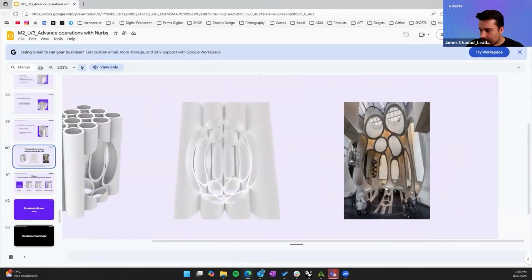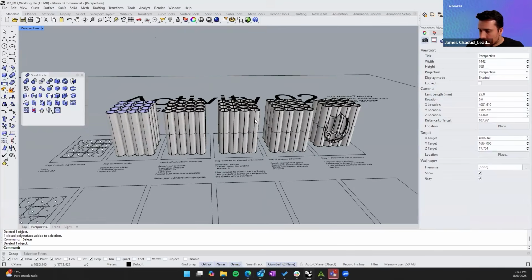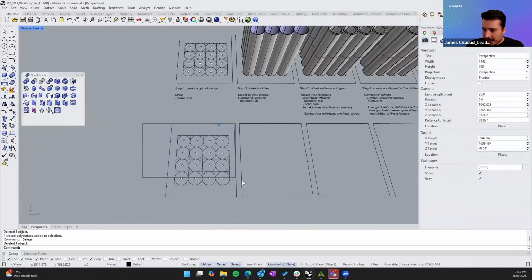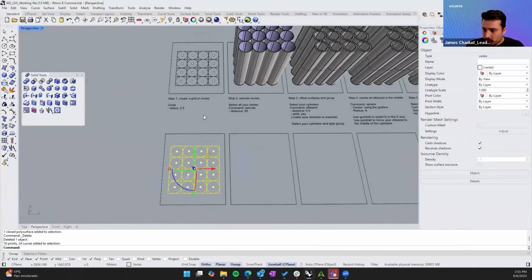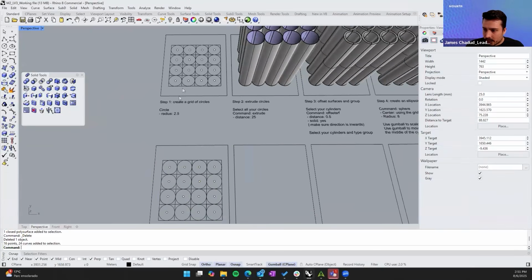So it's this building. It's a few cylinders extruded, so we practice extrusion. We need to make the cylinders as a solid, and then we need to create this ellipsoid in the middle and just make a Boolean difference. So we already have the grid of circles. It's a grid of circles of radius 2.5.